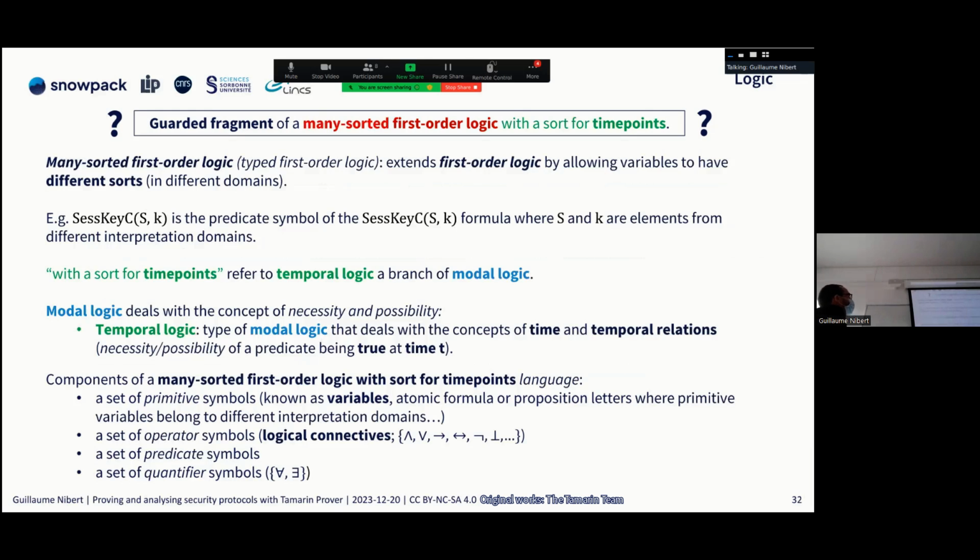And then you have multiple sorts. It extends first-order logic by allowing variables to have different sorts in different domains. So here we have public names, nodes, temporal variables. For example, for the session key, S and K are arguments of the predicate symbol in the formula, where S and K are elements from different interpretation domains. And with a sort of time points, we refer to temporal logic, which is a branch of modal logic. I won't go through the details, but temporal logic deals with the concept of time and temporal relations, the necessity and the possibility of details to be true at them.